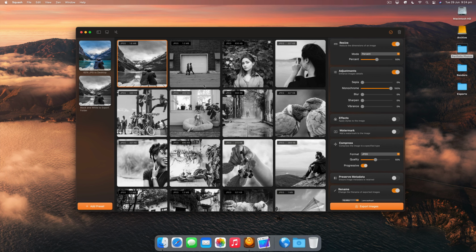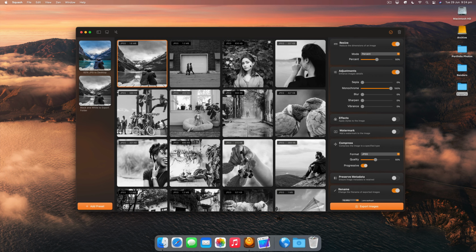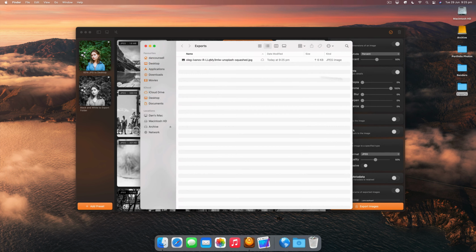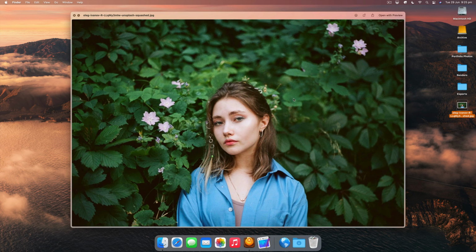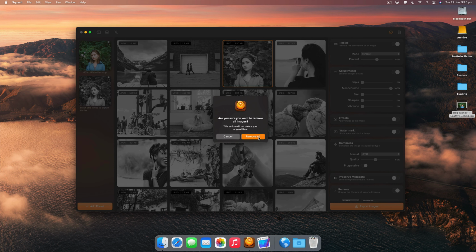We can also do this one at a time as well. So let's empty this folder. If I select this image and say export using preset, I can click that one. And if we open up this folder, you'll see it's just exported that image. But we can also pick any of our other presets. So here I can say export this image using this preset, which is 60% JPEG to desktop. And there we go, it's exported right there to our desktop with our settings. So that's pretty cool.